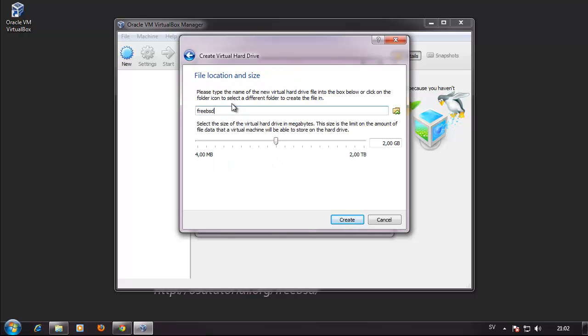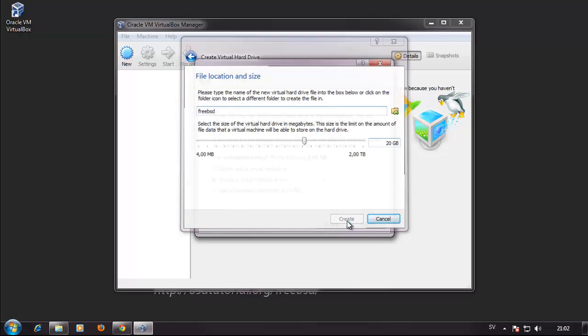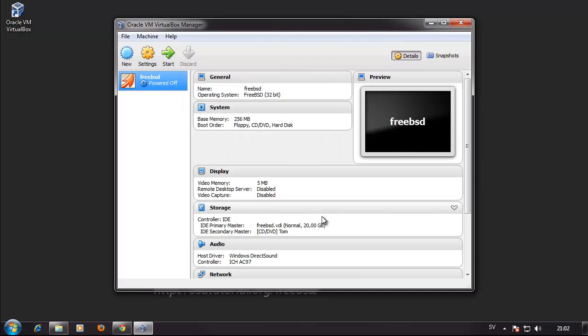Here is the file location and size. So if you want to change the location, you press there. The virtual hard disk drive, I don't want 2 gigabyte. I think I want to increase it to, should we say, 20? I type 20 gigabyte there, should be enough. And then we take create. And we have a virtual machine ready to be started.